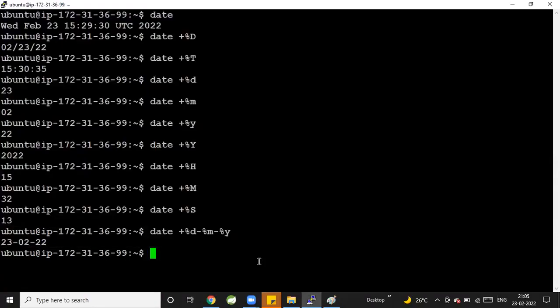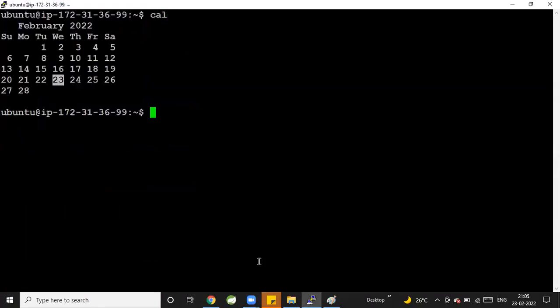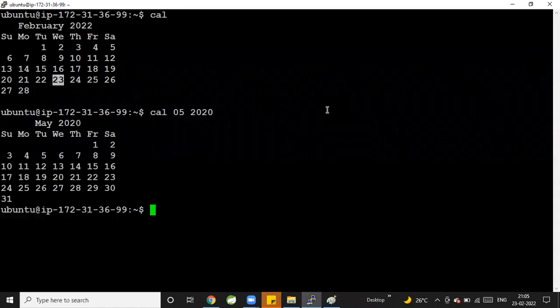Similarly, we have one more command called calendar. Is it printing the calendar on the terminal or not? Yes, the calendar is printing on the terminal. Now, I want to print something like this. Cal 05/2020. Now, what is happening?